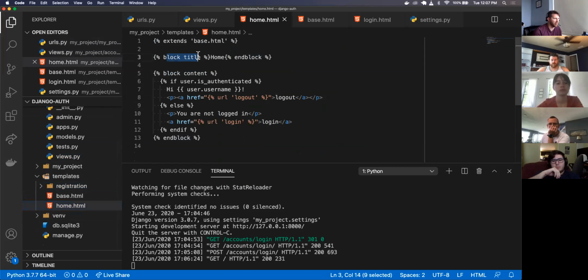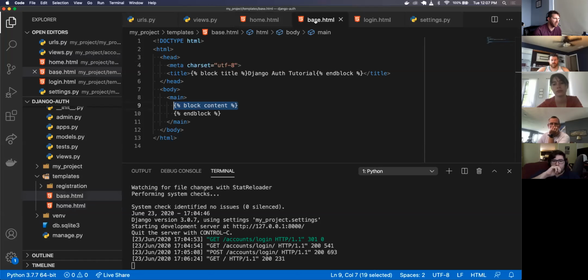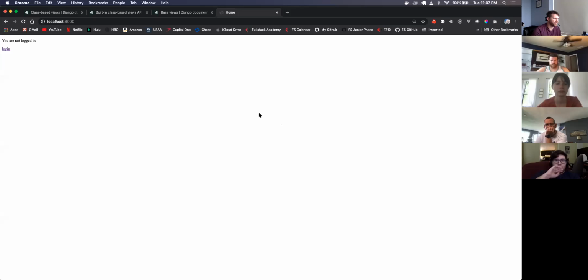Here's the title, home. You can see where it says home up here in the title. Then within that block content of our base HTML comes down here. There's that block content. It says if user is authenticated, it should say hi, followed by username with a logout link. Else it'll say you are not logged in. Here's a login page. So if I click here, it'll actually take me to that login page.